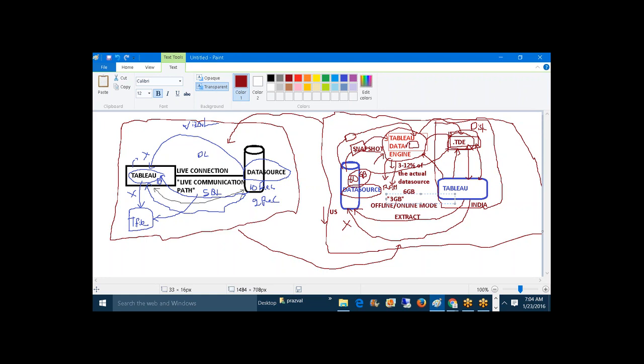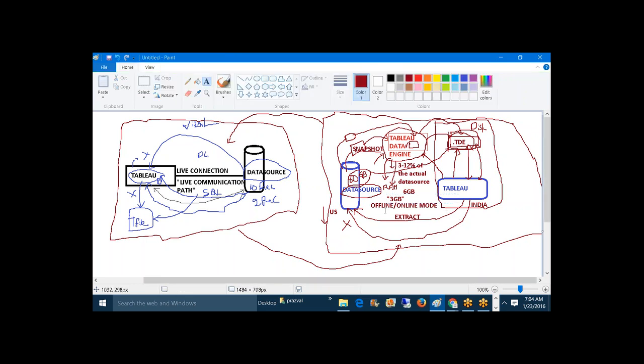On the flip side, the extract connection has more advantages. It will improve the performance for slow-performing databases. Here, if we have 3 GB, can we use a filter? Yes, we can filter while extracting. Okay, thank you. One more question: when do we use the live connection and when do we use the extract connection? How to make the choice?